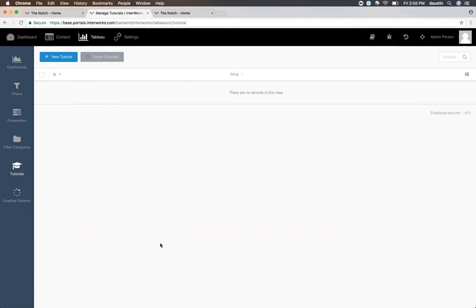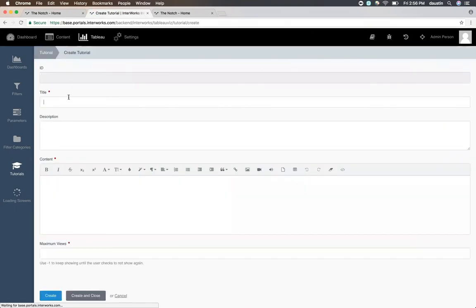Tutorials present our users with a modal pop-up that shows up in front of the dashboard when the dashboard is loaded. These allow your portal administrators to easily present your users with some information on how to use the dashboard, how to interact with it, which filters to use, etc., to get out the data that they'd like. To create a tutorial, simply click New Tutorial, type in a title, and then type in some content for your tutorial.